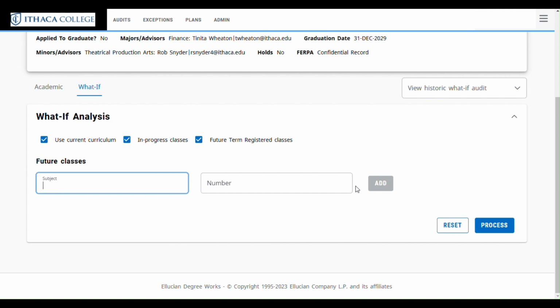Add future classes to your degree audit by inputting the subject code and course number. Select Add. Input as many future classes as you would like.